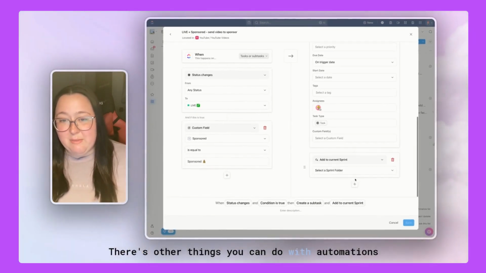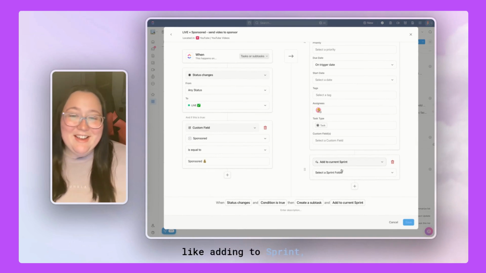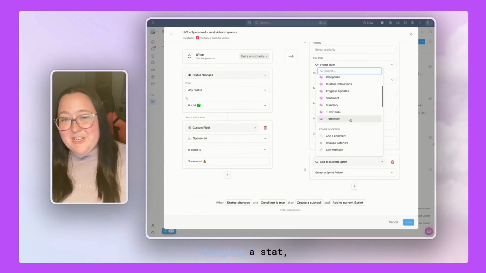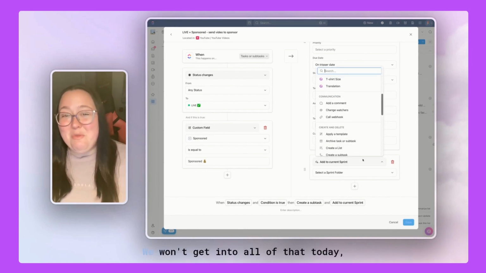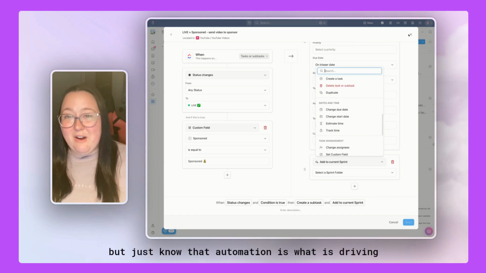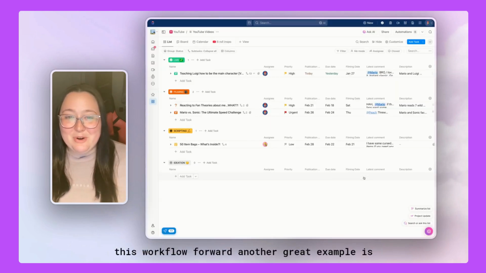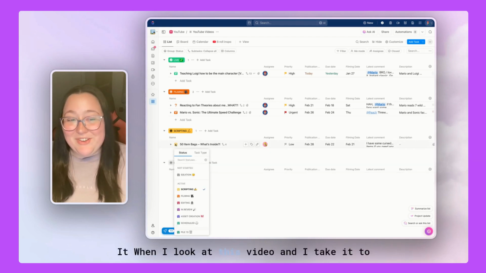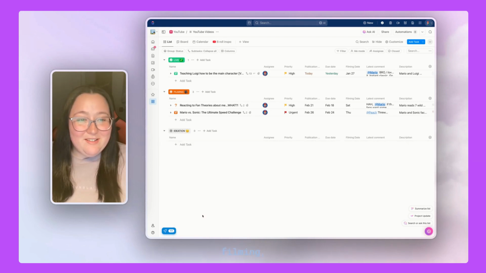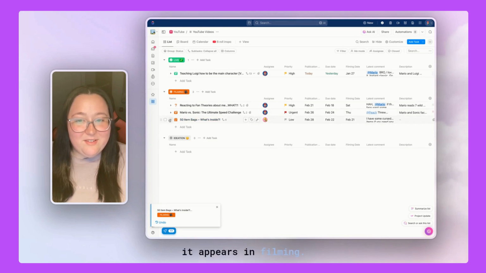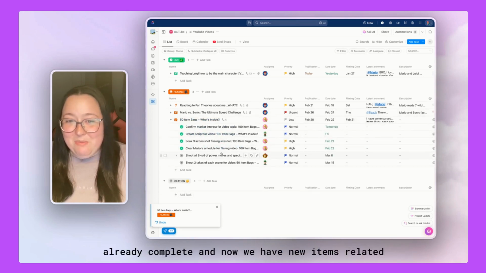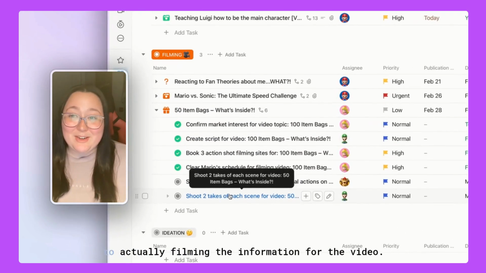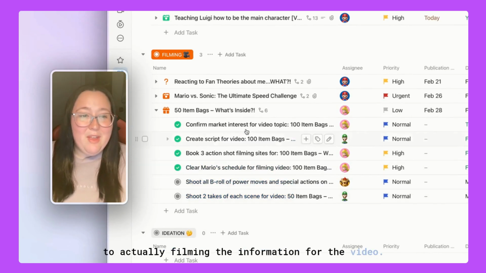There are other things you can do with automations, like adding to sprint, changing a custom field, changing a status. There's AI. We won't get into all of that today, but just know that automation is what is driving this workflow forward. Another great example is this 50 item bags, what's inside video. When I look at this video and I take it to filming, it appears in filming. You'll see that we had some items that were already complete, and now we have new items related to actually filming the information for the video.